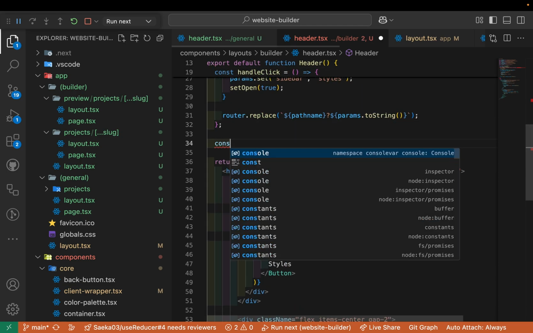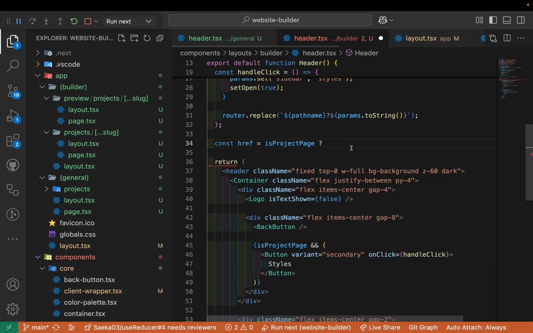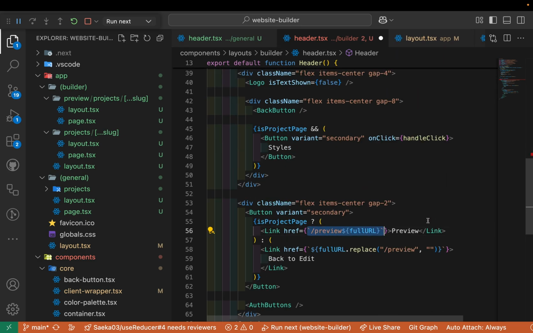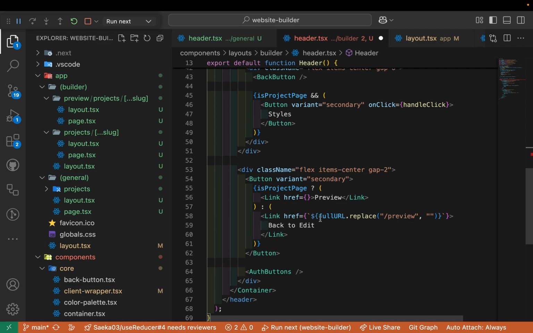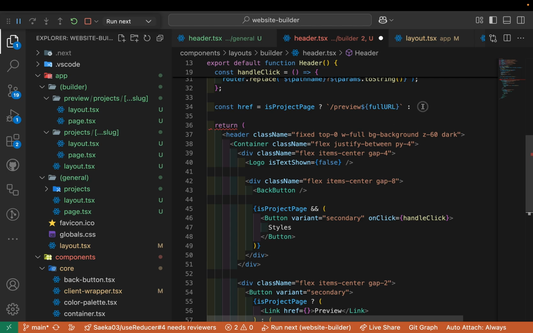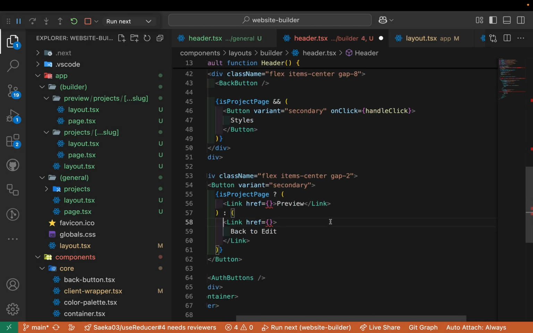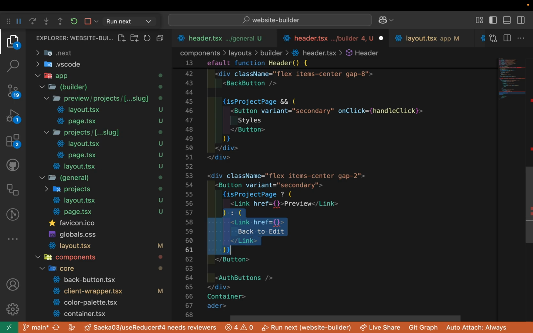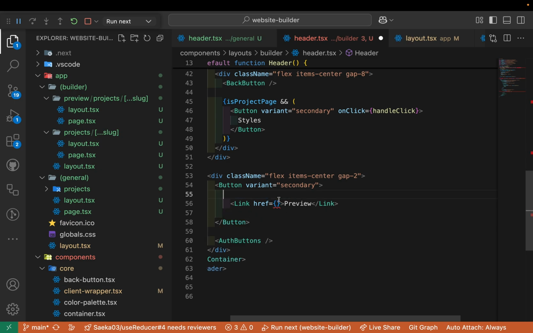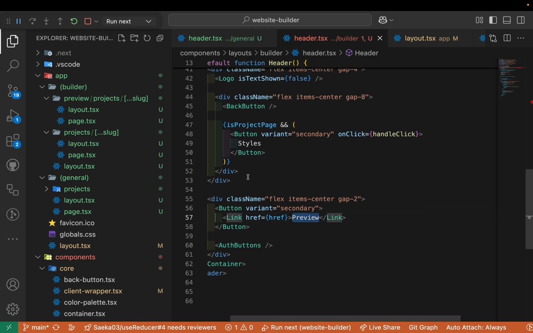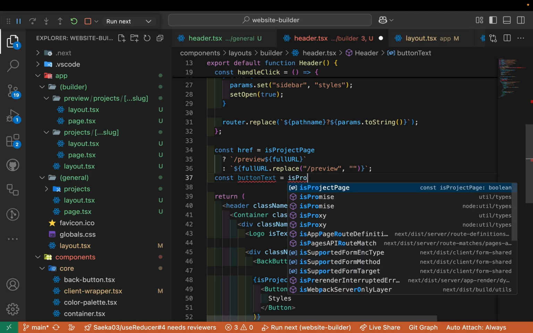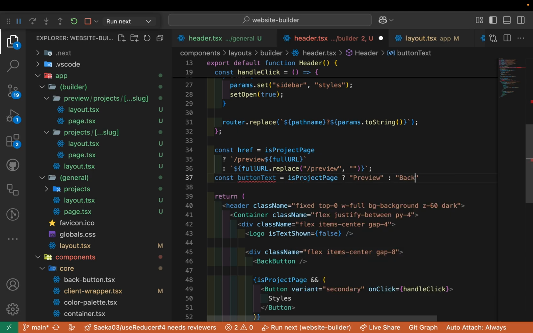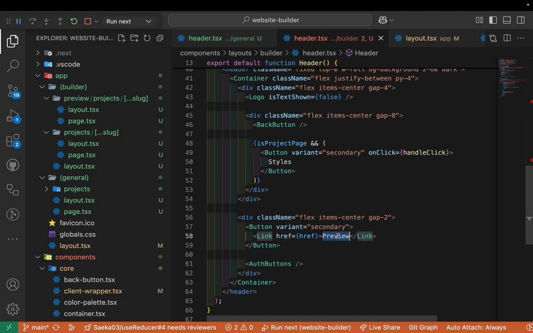So I'm gonna say const href. If it's that, then I'm gonna give this guy over here, right? Otherwise, I'll be giving the other one here. Then what it means, we can delete one of it, right? So it's a little shorter, I would say. We are going to have only a single href here. And then this one also the same thing, right? So I'm going to give that too, right? So here, const buttonText. If it is a project page, preview. Otherwise, back to edit. Yeah, let's just replace this guy over here.